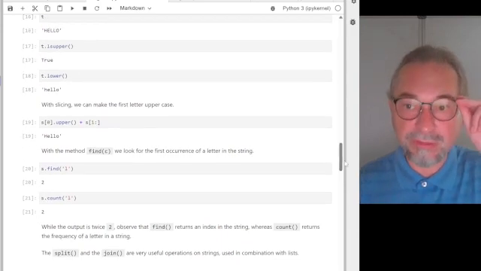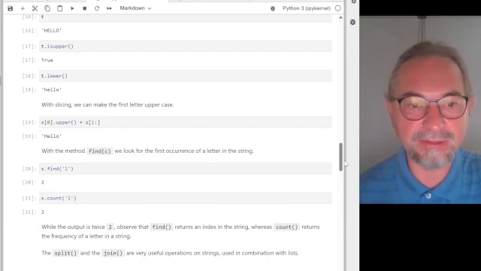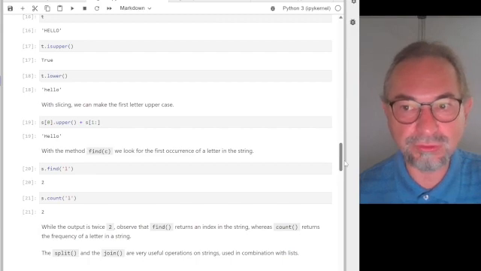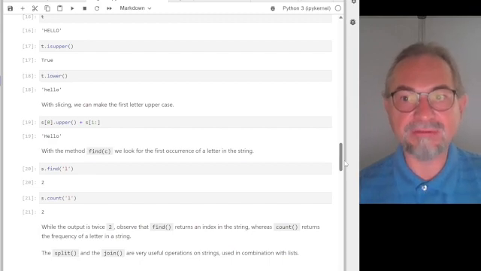We can check whether a letter belongs to a string, and here hello has two L's. At position 2, so we start counting at position 0, we find the first L. There are two L's, so we can count them. We will go back to frequency tables as an application. This may seem boring, but still it's often important.